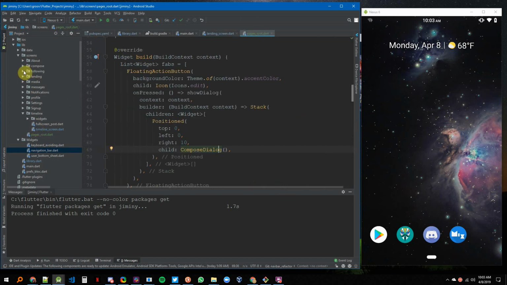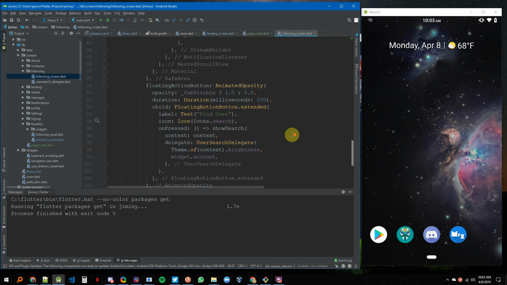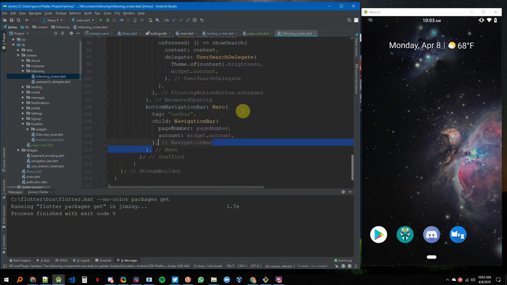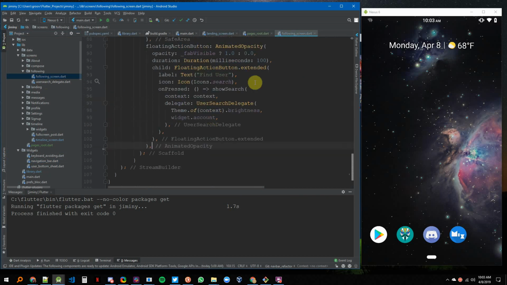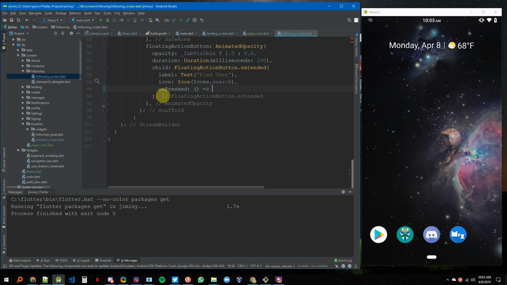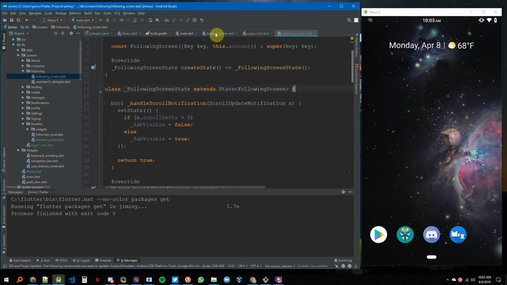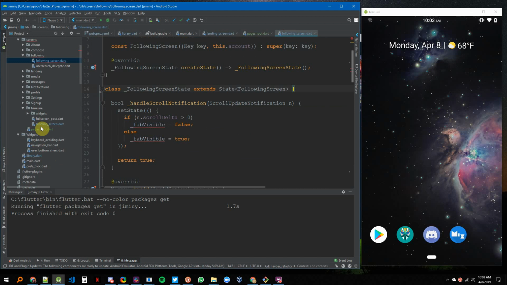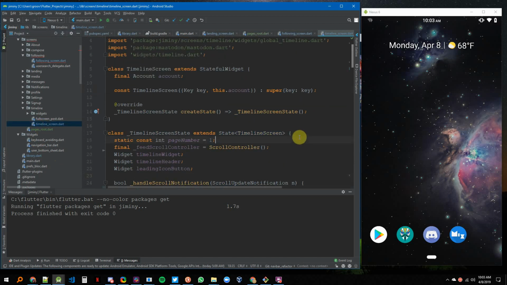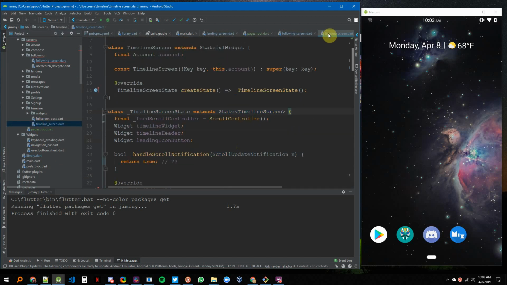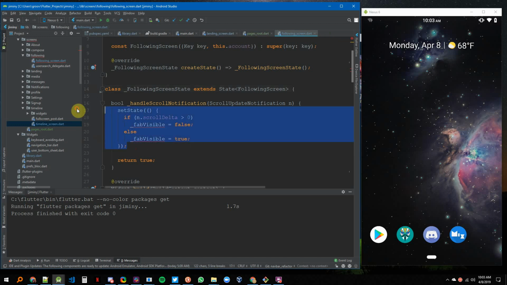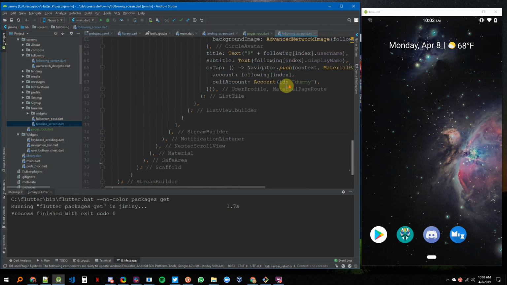I need to get into the following screen. Well, first of all, get rid of the navigation bar. Grab the onPressed from this floating action button. Get rid of the floating action button. Get rid of this. All right, that's another thing. Let me get the timeline screen back up. I can get rid of that thing and then just trim all this stuff out of here.